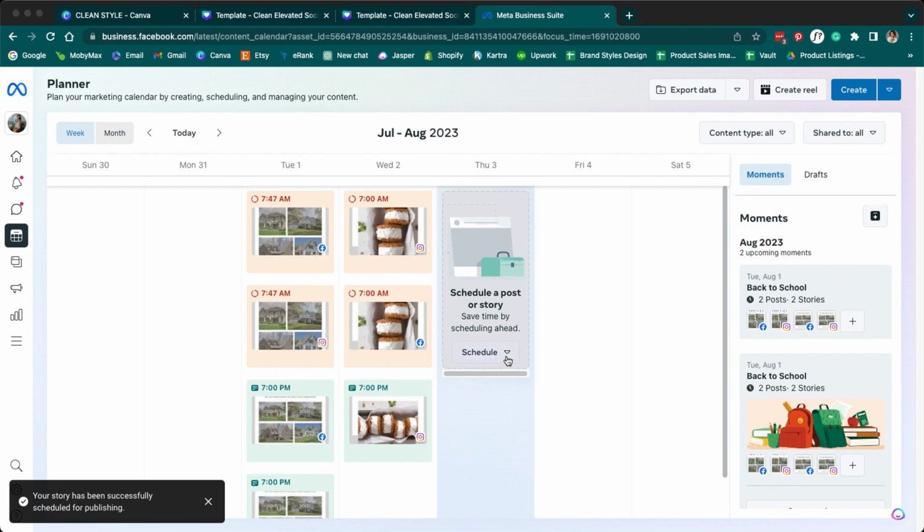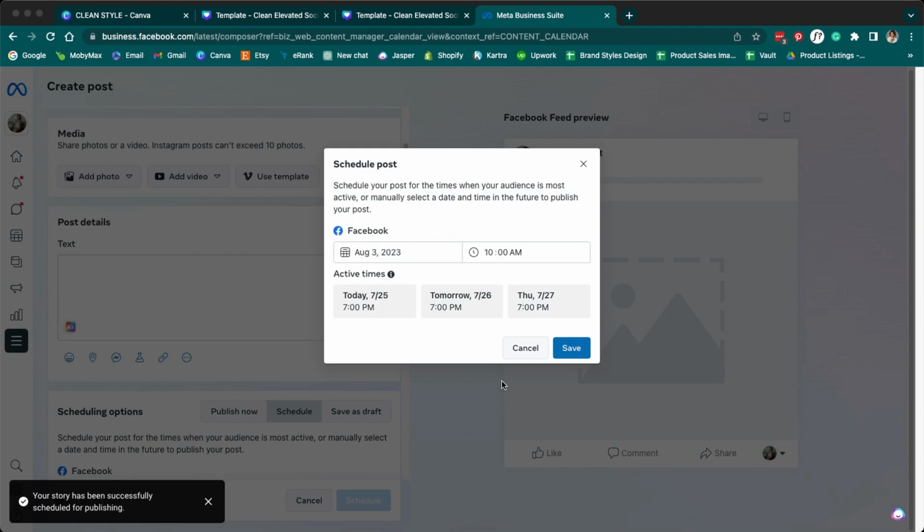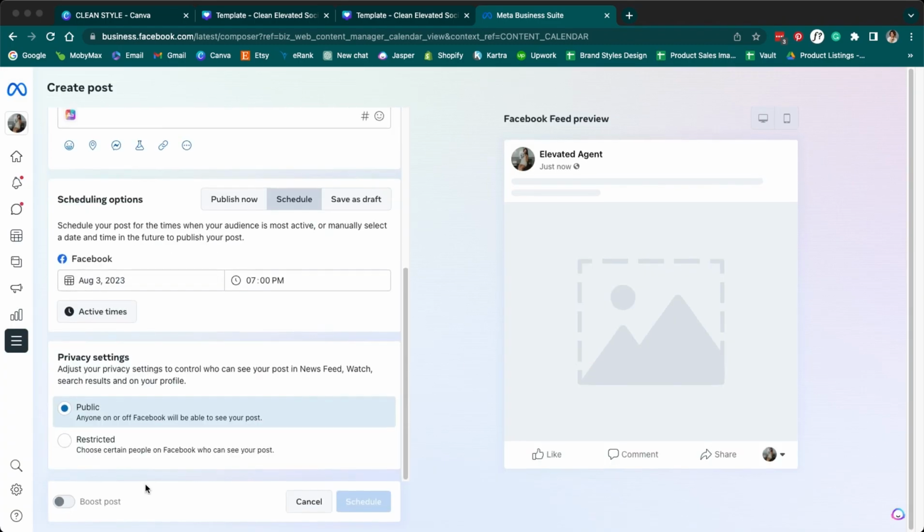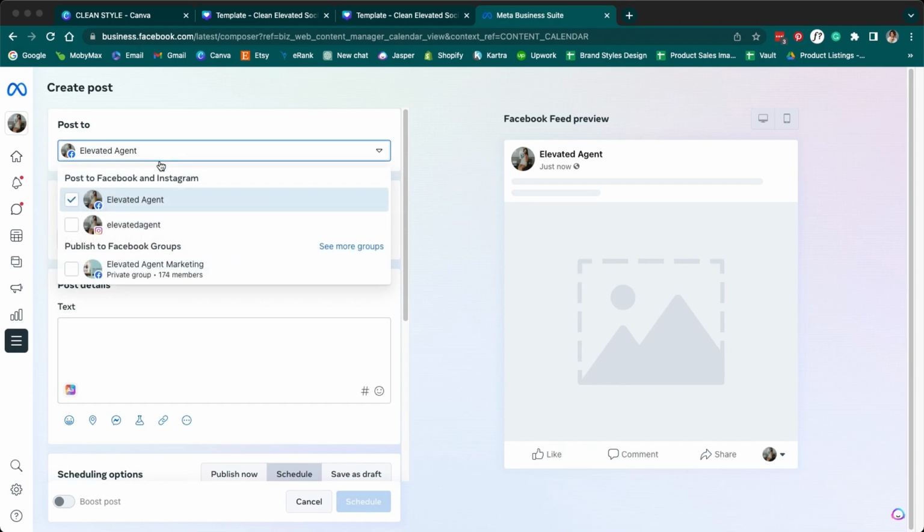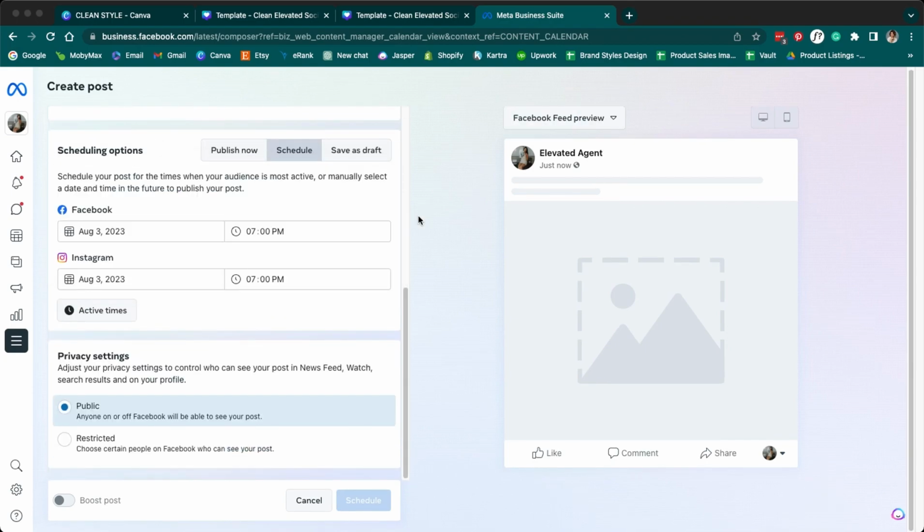Okay, so now on Thursday, August 3rd, we're going to schedule a post. This one's going to be a slider post, so I'm going to show you how to do 2 photos or more at one time. We're going to go ahead and get this one scheduled for the right time, PM. We want to make sure we have both accounts selected. We're going to double check our dates and times. Perfect.